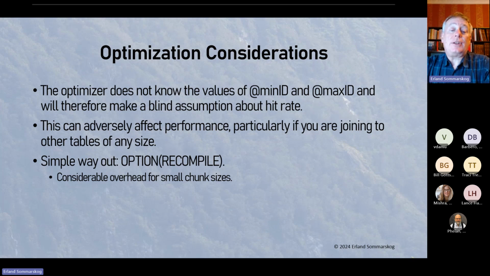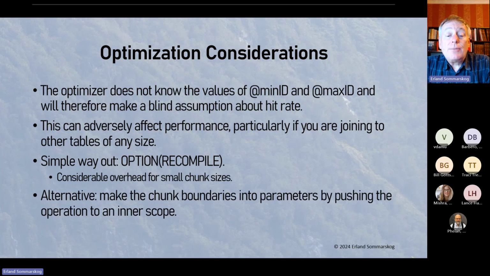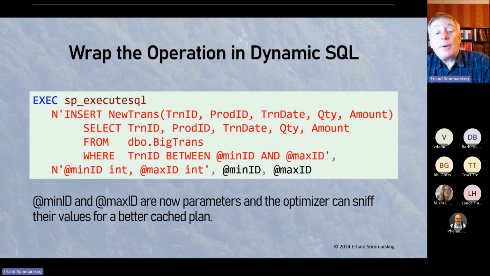Now there is one alternative though. To avoid this, you can make the chunk boundaries parameters to make them visible to the optimizer, so you can sniff the values and then produce a cached plan. So you would have to push them into a different scope, for example, by writing a procedure where these will be parameters. But of course, as I said, this might be just a script, so having a procedure is kind of awkward.